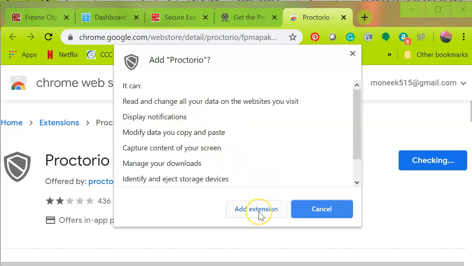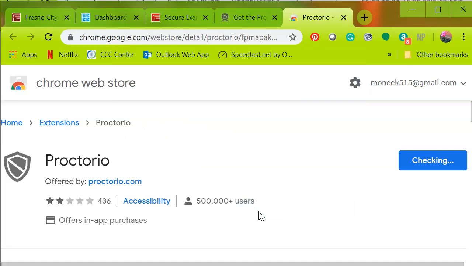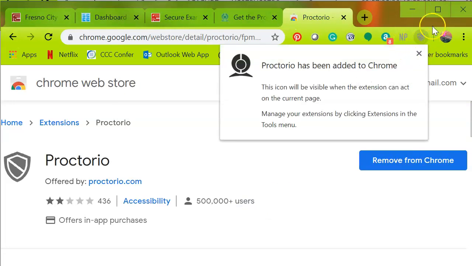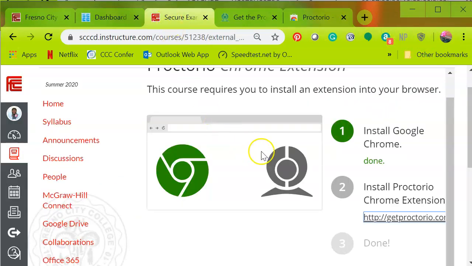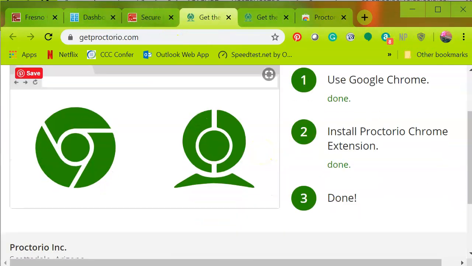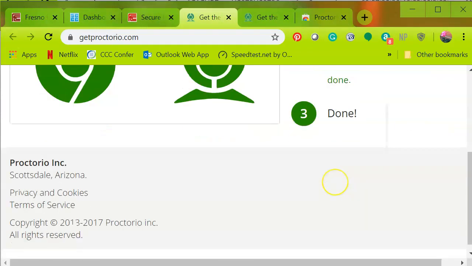Gives you a little warning. You sure you want to do this? Yes. Add extension. And you'll notice here, Proctorio has been added to Chrome. So you only need to do this once to your browser. You go back to your course, and you should see that items 2 and 3 are all completed.